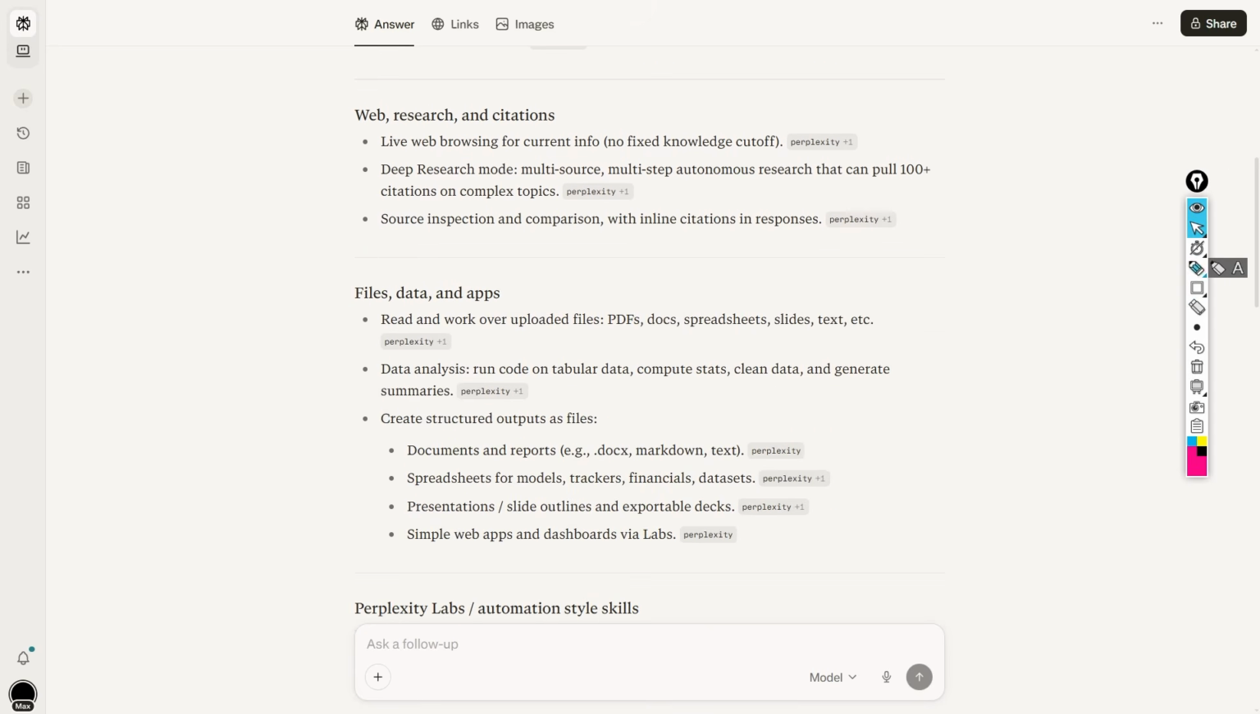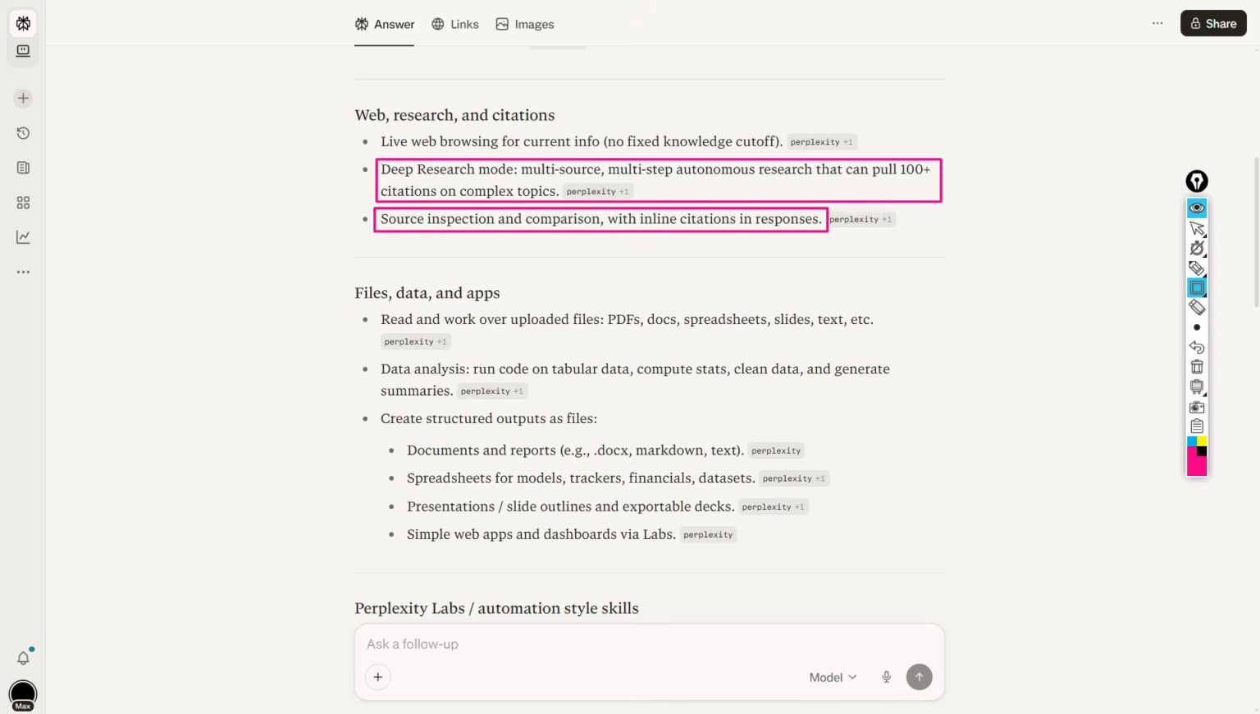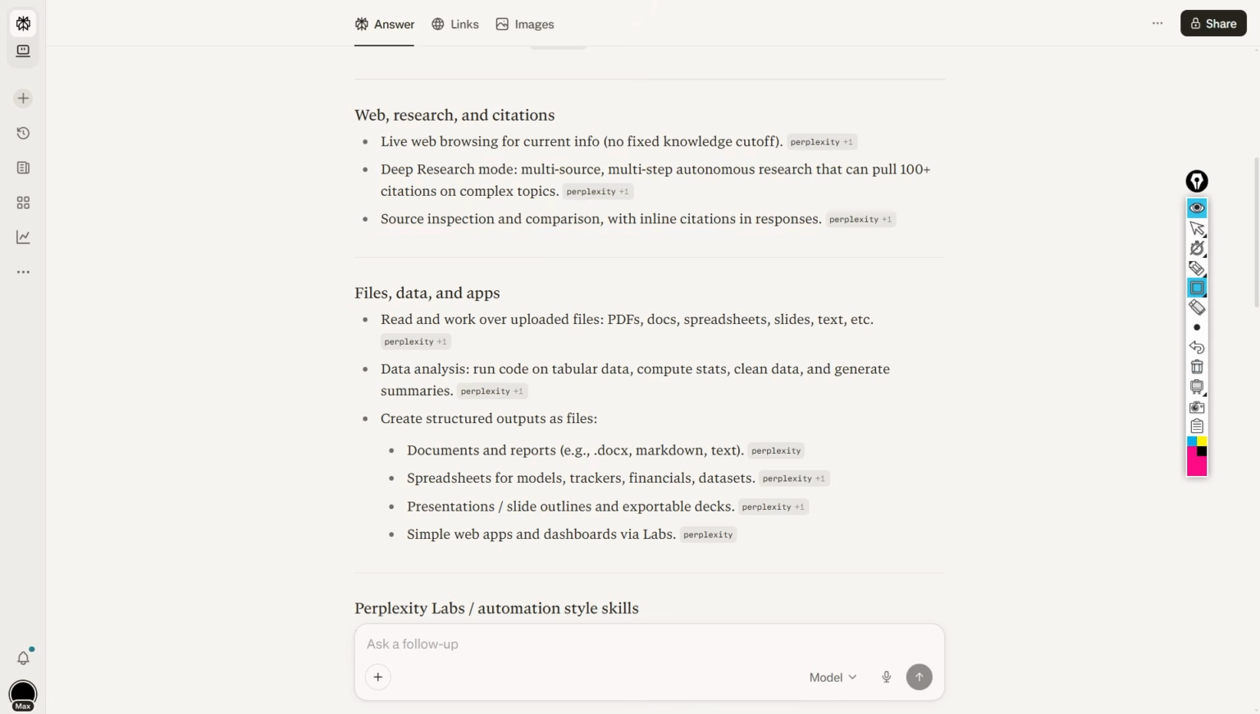Now, if we want to look at the core skills here, it's got live web browsing for current info, which means no fixed knowledge cutoff. It has deep research mode, meaning multi-source, multi-step autonomous research that can pull 100+ citations on complex topics. It's also got source inspection and comparison with inline citations. It can work with pretty much any file: PDFs, docs, spreadsheets, slides. It's also got data analysis: run code on tabular data, compute stats, clean data, and generate summaries. And it produces documents, markdown text, spreadsheets, presentations, web apps, and dashboards.